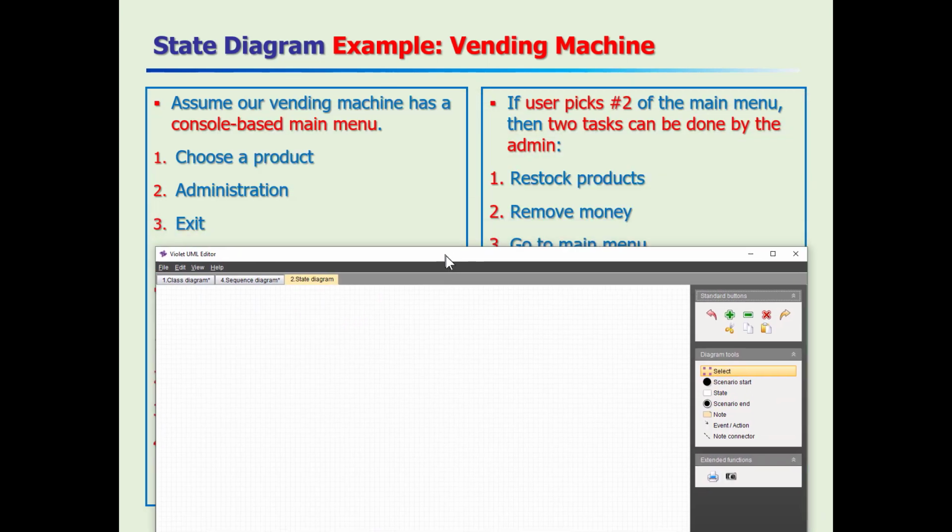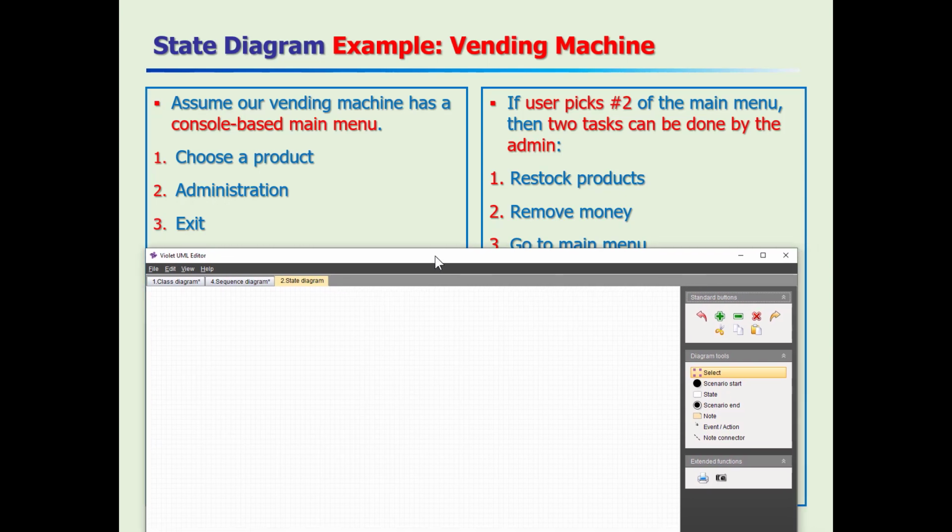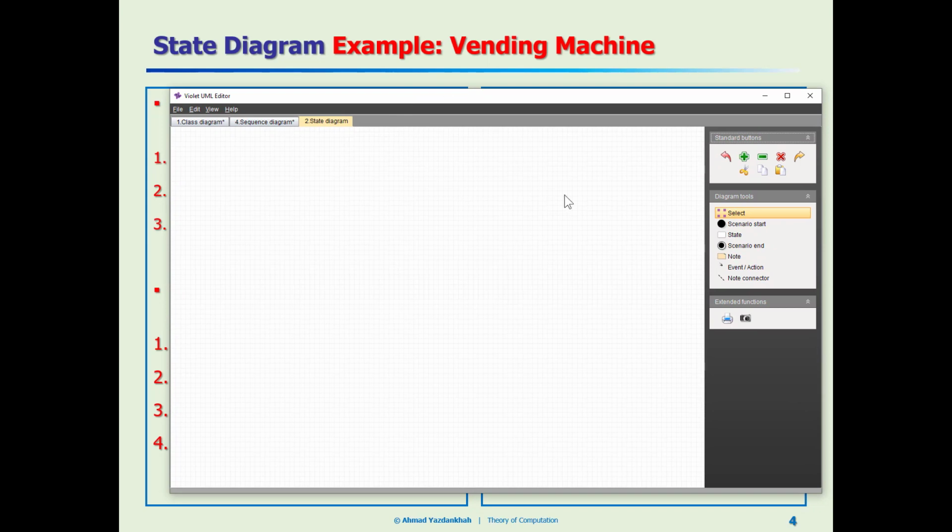Okay. So first we need our first three options of the menu here. We would need a start of scenario, let's say it is here, and probably a state here. And we need a connector from here to here. So what is this guy? This guy is our main menu. So we call it main menu.